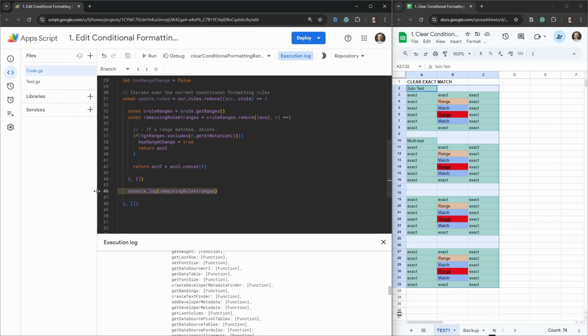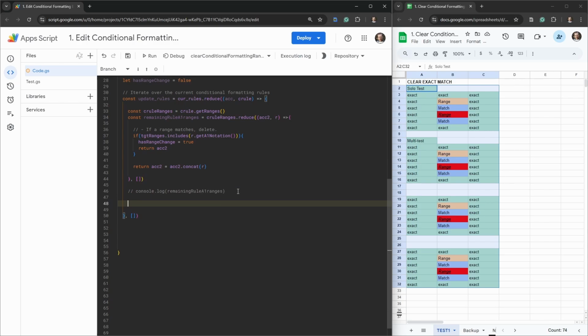Let's clear out that. We can comment that out. Okay, so now that we've got our remaining rule A1 ranges, we also want to check what happens if a particular conditional formatting rule only has one range and that range we removed. So we don't want to reapply that to our conditional formatting rules, do we? So we have to account for that.